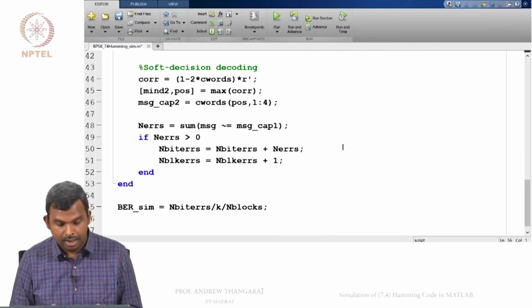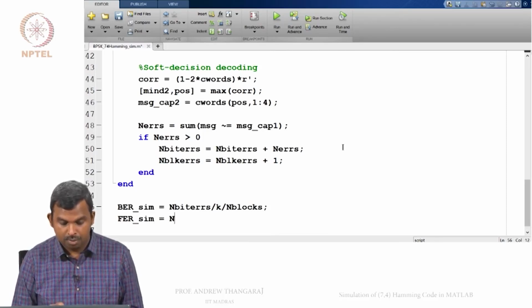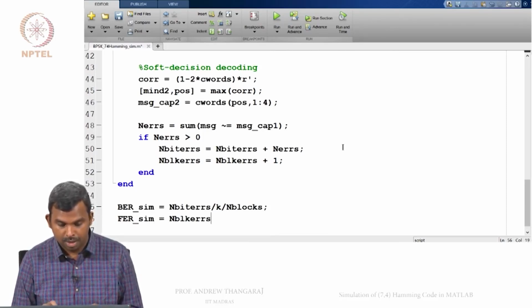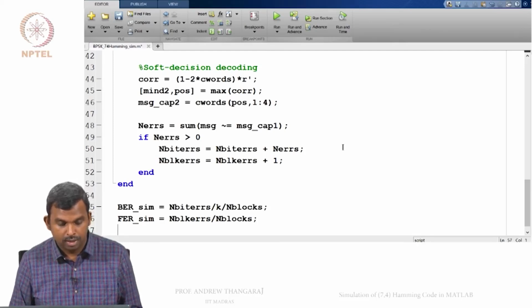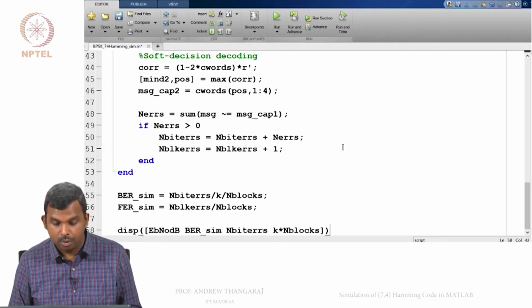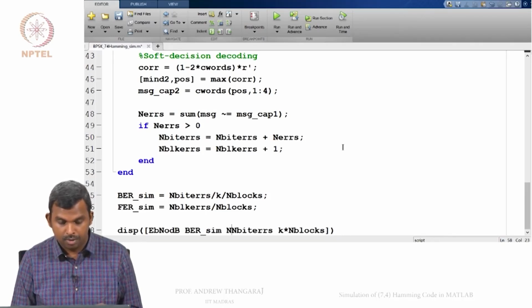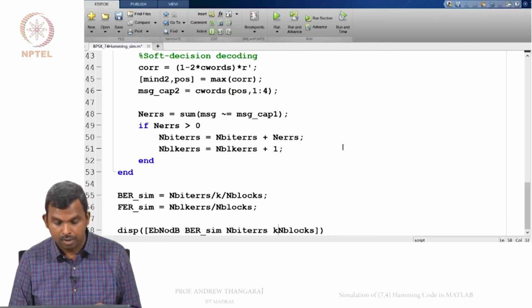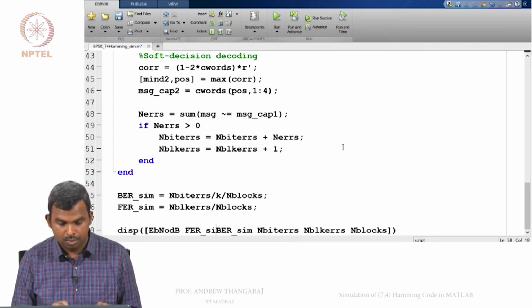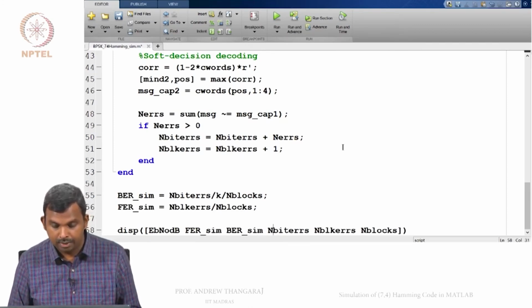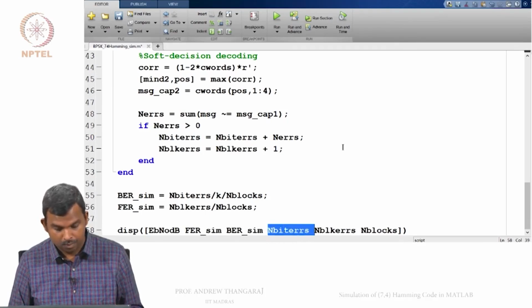BER is this and FER sim is actually n block errors by n blocks. Okay. So, this is the frame error rate. Just like I report bit error rates, I have to report the frame error rate, so BER came out this way. So, I will just make a few adjustments here. N block errors can be output. I will put out FER sim, BER sim, bit errors, maybe the bit errors can come later, block errors and then n blocks.